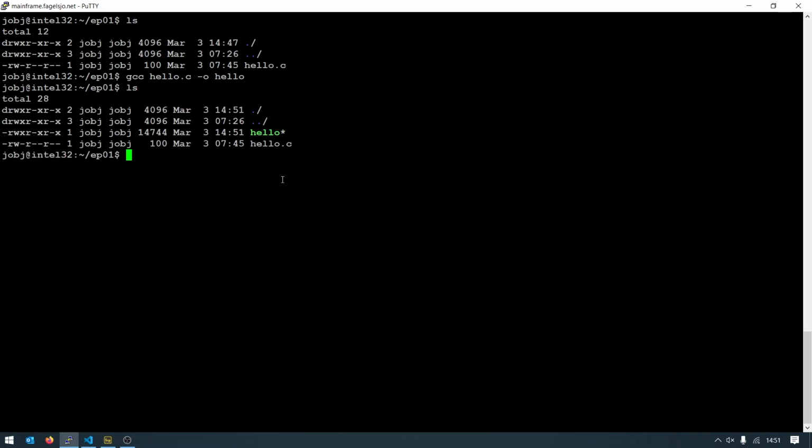And now you will have an additional file, hello, and you can run that file by doing ./hello and pressing enter. And it prints our message, hello world.